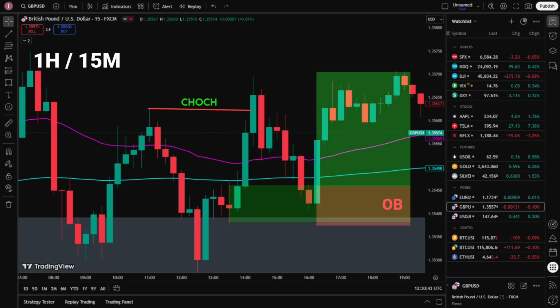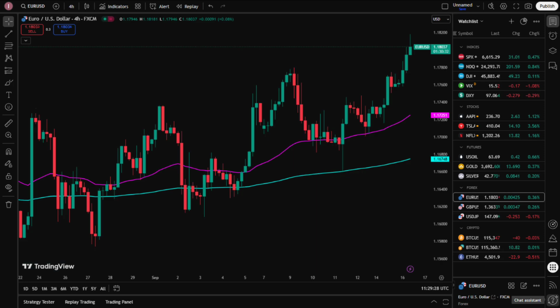Set alerts. Journal every trade. Track win rates. Save your layout as a template so you can reuse it every day. This habit builds consistency. Consistency builds confidence. Confidence builds profits. Now you've got the full blueprint.